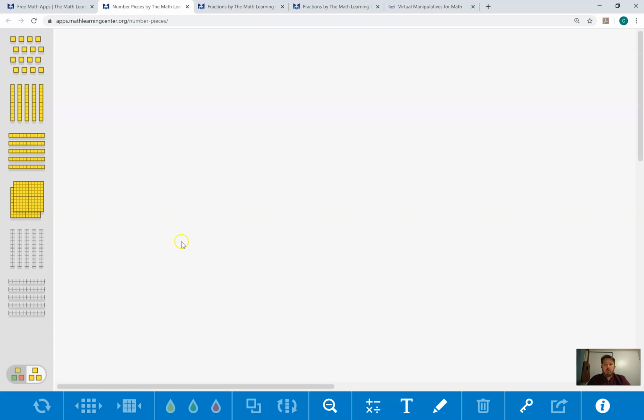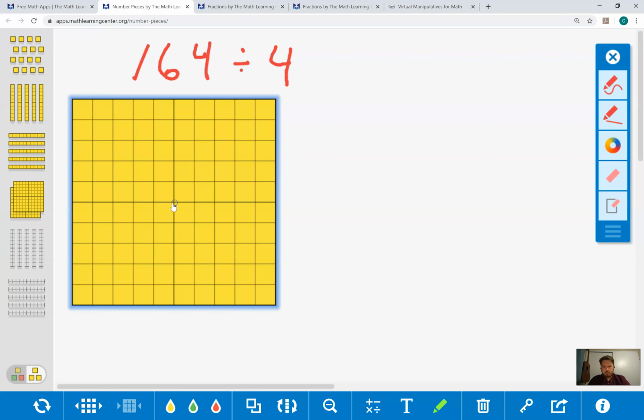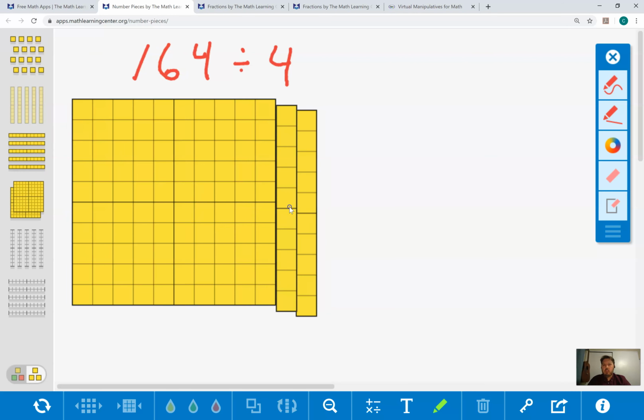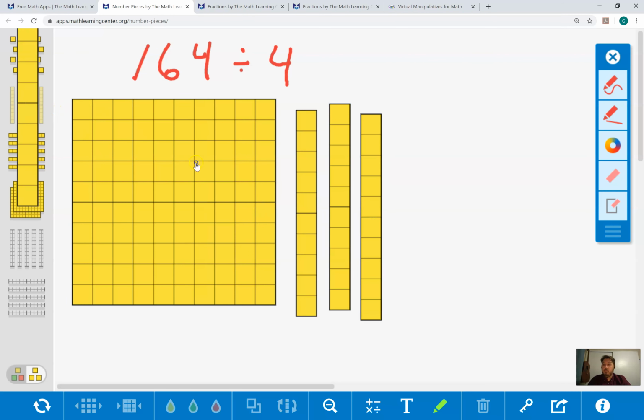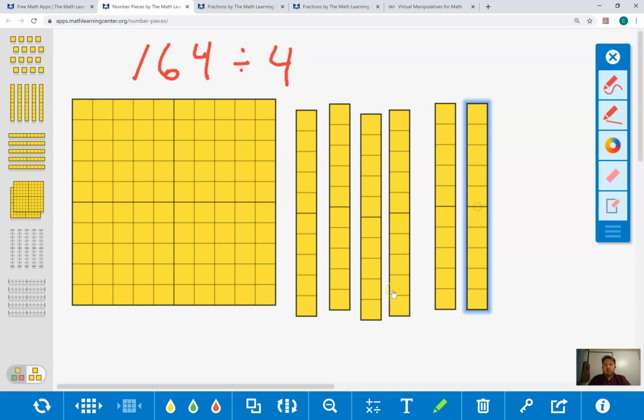So let's suppose that you were working in 4th grade and you wanted to do 164 divided by 4. And so you're trying to model that for your students. So you say, okay, let's go ahead and model 164. So we're going to take 100 and then 6. We'll do the vertical ones. 1, 2, 3, 4, 5, and 6. All right, and then we have the 4 ones. 1, 2, 3, and 4.